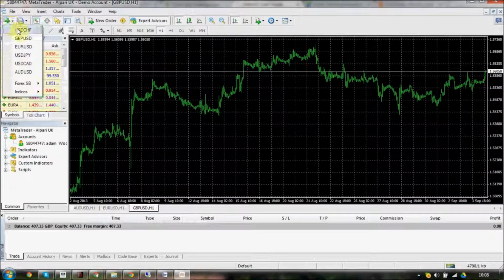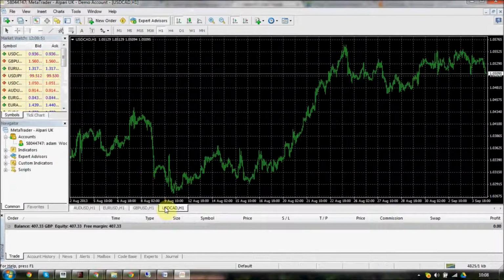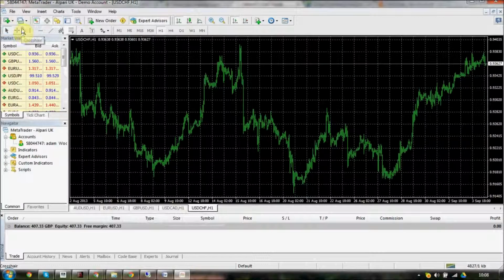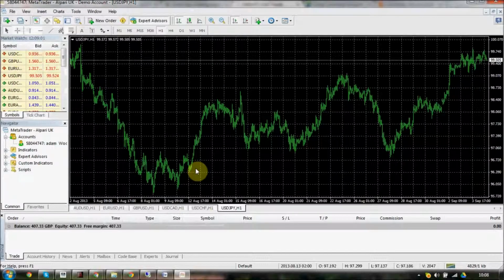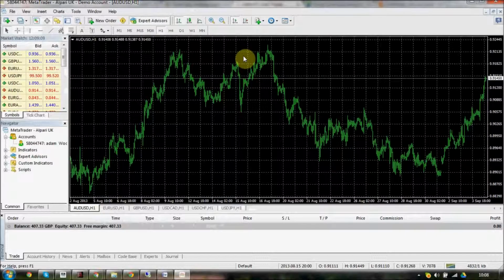We're going to open one for US Canadian. Okay, see that appears on the tab down there. We're going to open one up for US dollar Swiss franc, and finally we're going to open one up for US dollar Japanese yen. Okay, so now we've got the 6 major currency pairs that I trade at BOAFX, and what we're going to do is change these into a more friendly looking chart.